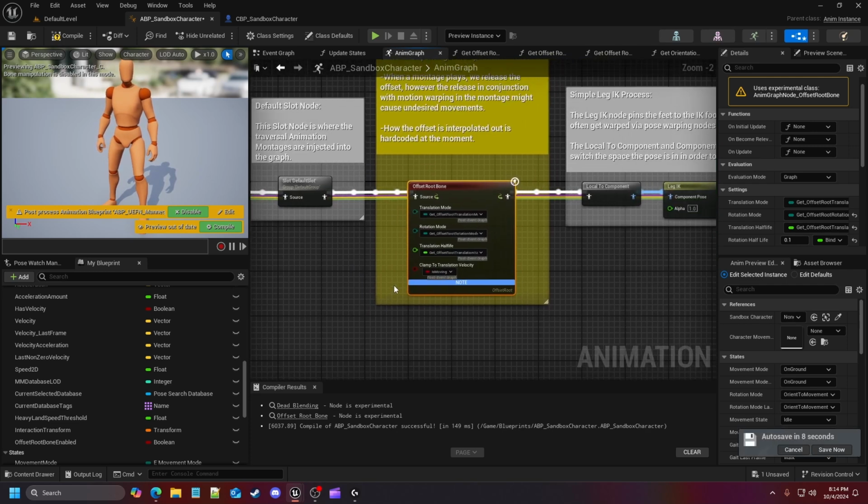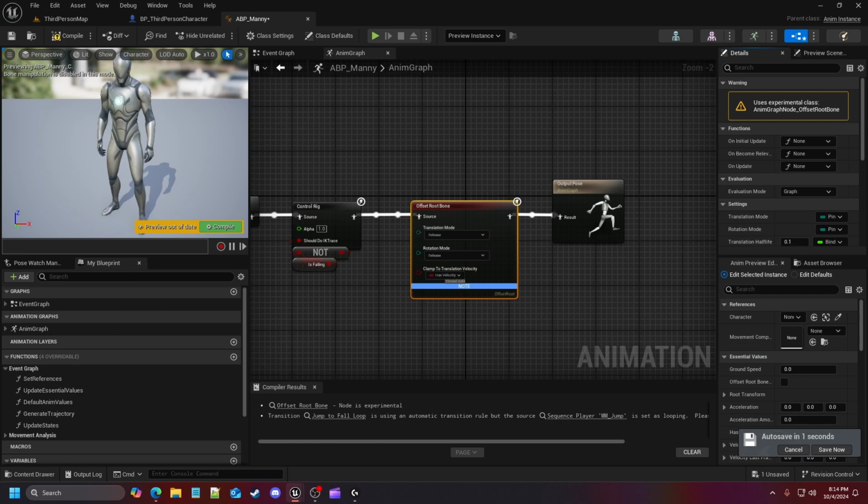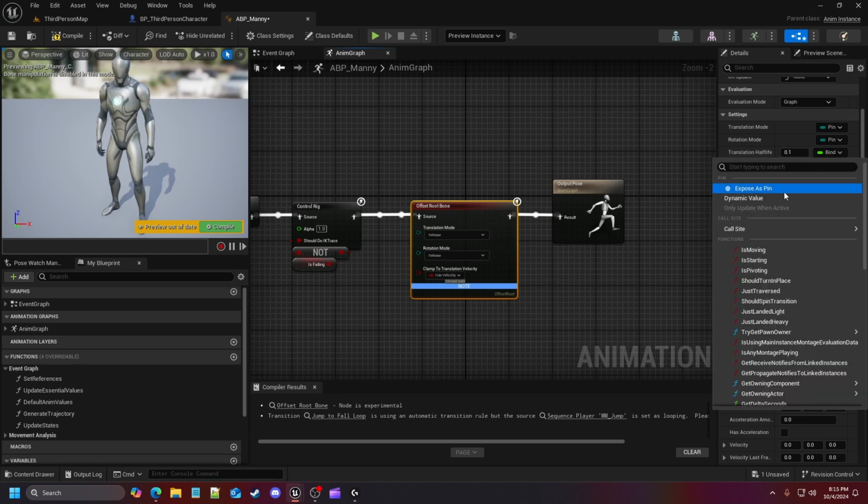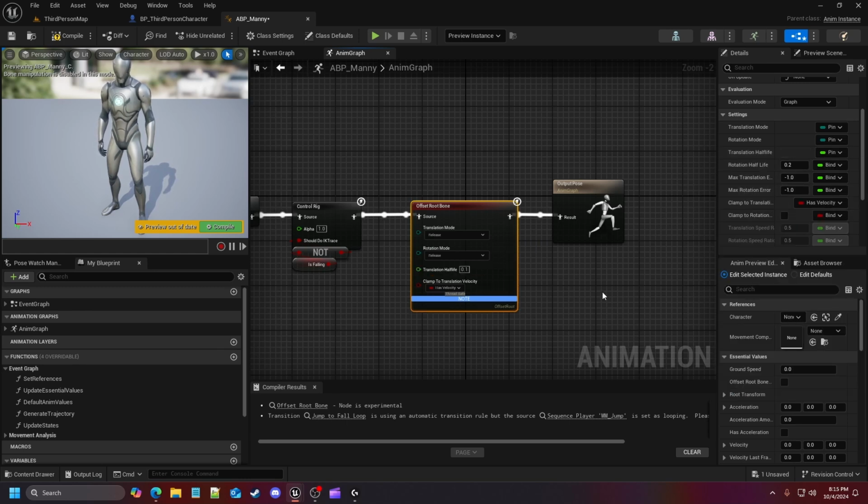So it also makes sense where the offset root bone is placed based off of that talk. So let me go ahead and move that back over. And then the next parts to go into. Now we're getting into the settings, and that's where we're going to start making changes, because as far as the offset root bone is concerned, we do need to make a few functions that we will be going over and tying into the translation mode, the rotation mode, and we also want translation half-life. So I do need to expose that as a pin because we will be making something in there.